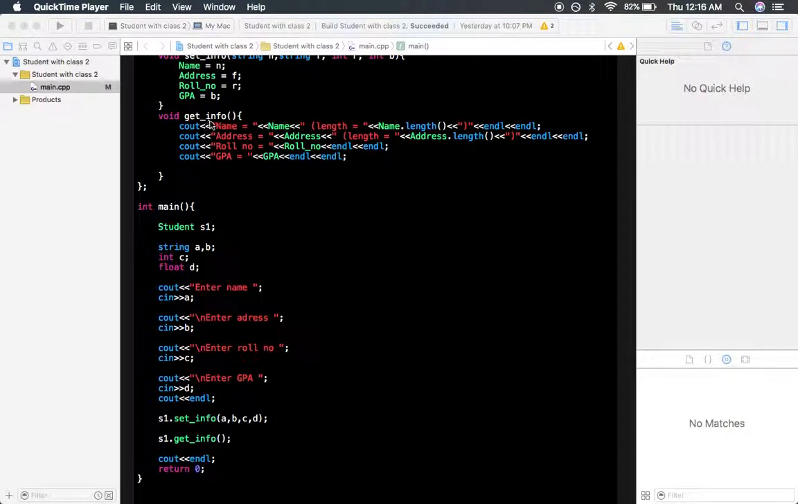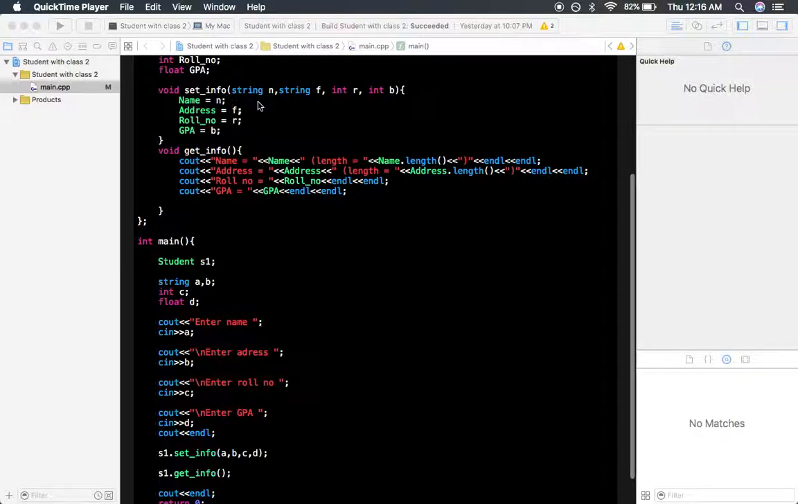So what we do is void get info. We make a function with an empty parameter list because we don't need any parameters. This function is just going to output the values, and we write cout name equals name. This name right here is representing this n, the first parameter. And then length, so length equals name. This was the function I was talking to you guys about earlier, name dot length.